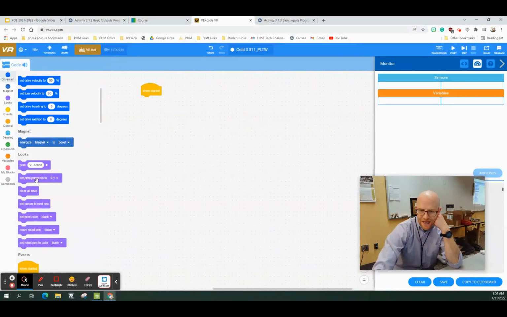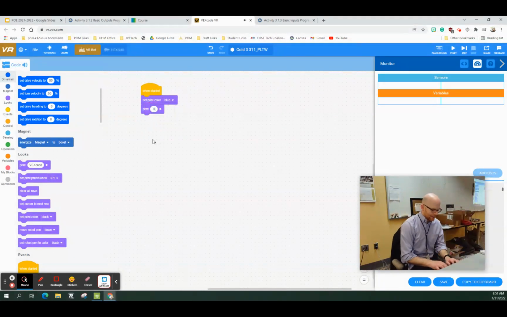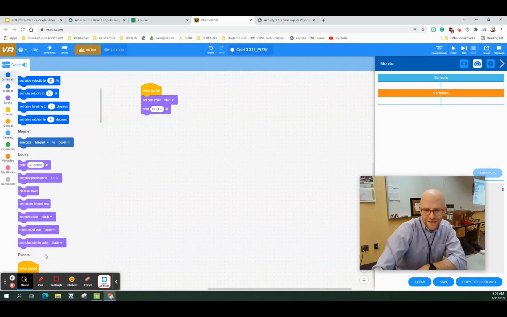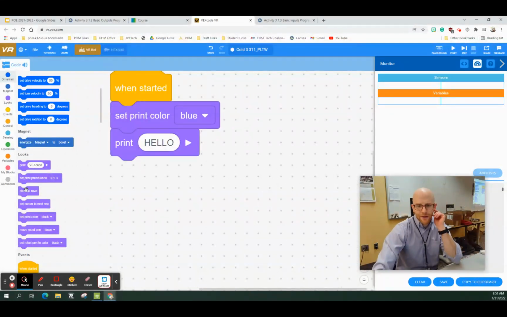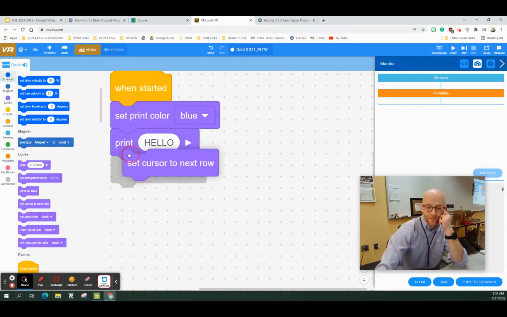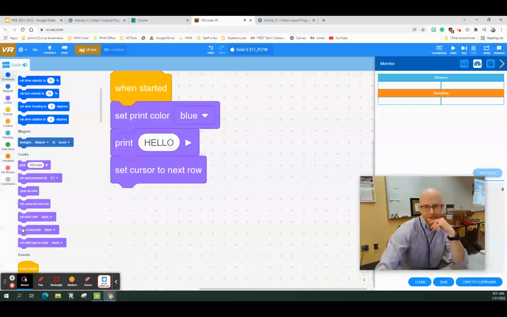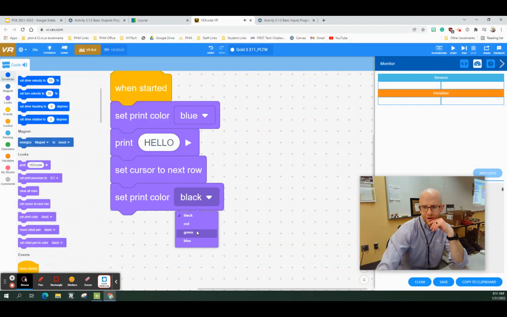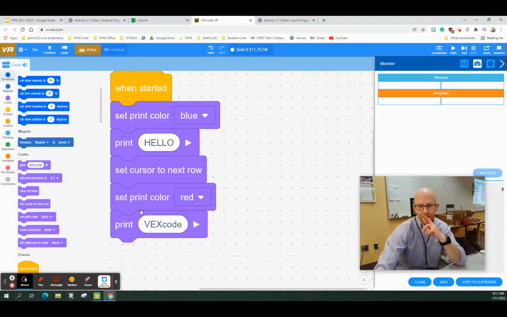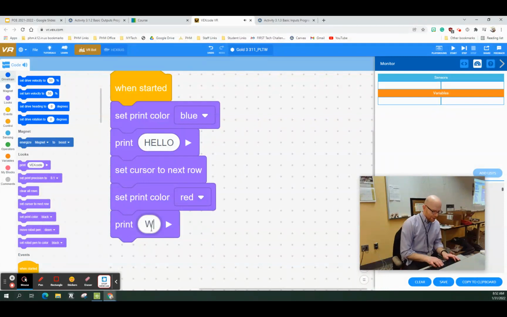So I go, all right, let me set the color, set my print color. This is the purple output text. I'll set it to blue. I'll print the text. What text? I'll print hello. Hello. And then I will go, yeah, next line. Where's the next line button? Let me scroll in a little bit here. On next line, it says, oh, set cursor to next row. Okay, that must be it. Change the color to blue. No, not blue, to red now. And then print the word world.